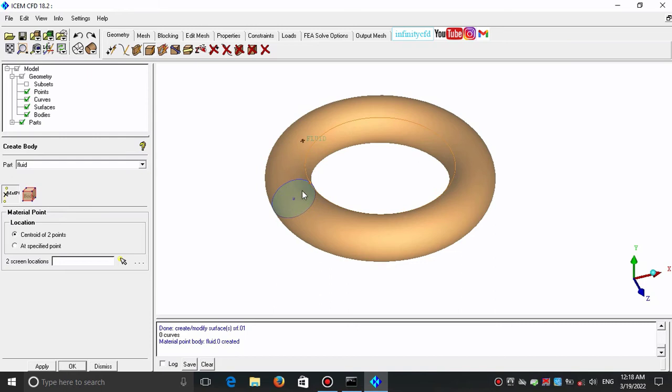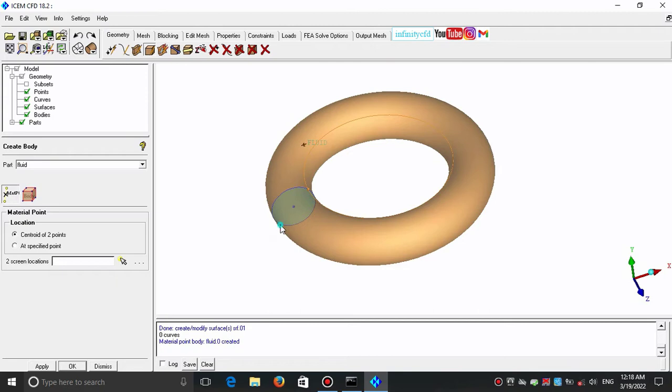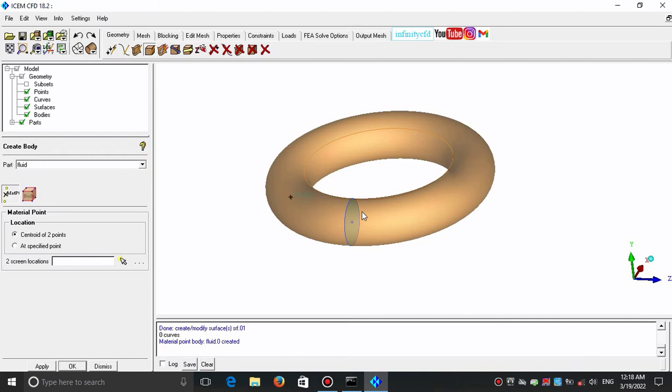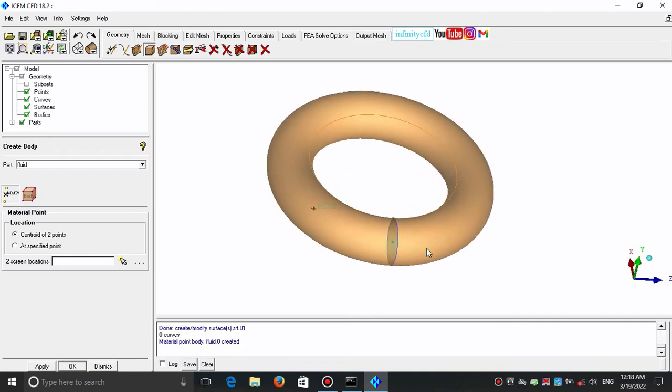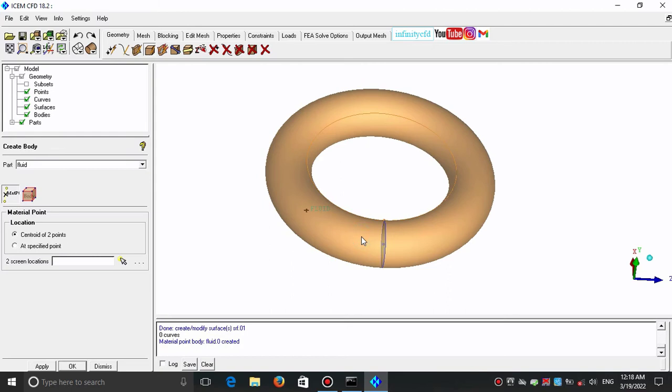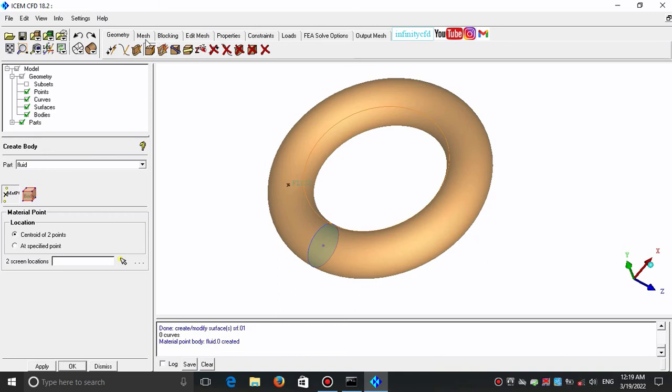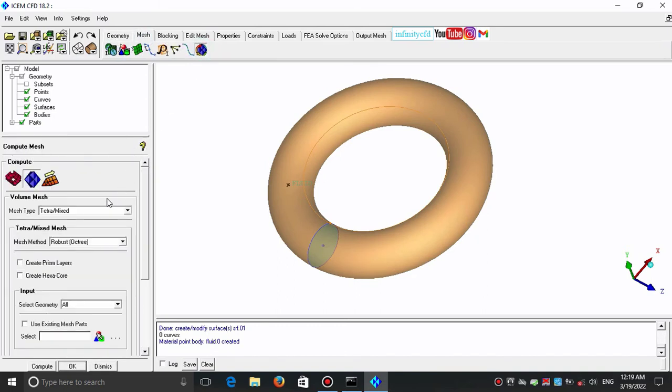Okay, as you can see here, this plane is an internal wall because on either side of this wall exists fluid domain, here as well as here. Both of them are fluid domain. So this is an internal wall. If I create an unstructured mesh for this domain, this internal wall in normal condition will not be meshed.